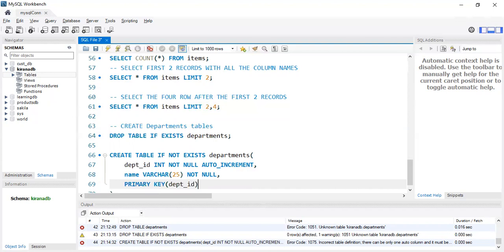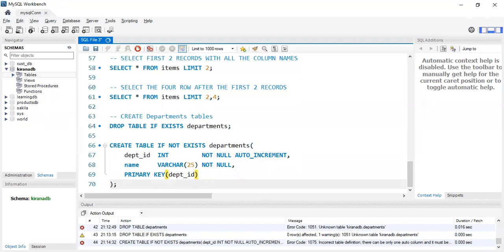Okay, so this is of type integer. And let me try to just format this. So this is again not null, right? Auto increment is correct. And then we have the name as the department name. Right, this is of varchar 25, and then I run this as a primary key, right?